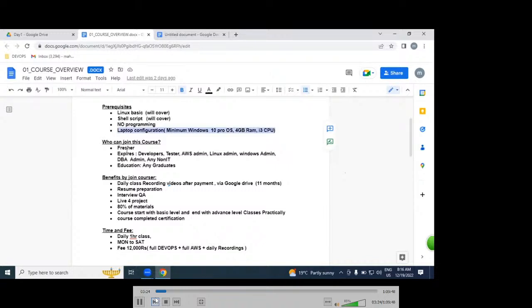So who can join this course? Yes, freshers can join this course. Experienced students can also join, like developers, testers, AWS admins, Linux admins, Windows admins, DB administrators. Non-IT students from chemical or mechanical backgrounds, any degree passed out, can also join. Graduation is a must. Any graduate like BTech, MTech, MBA, or BSc computers, any degree is the minimum qualification.